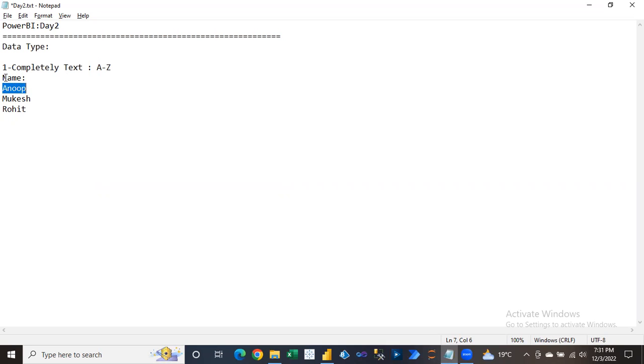So if you have any column which contains purely text values, that column will be assigned as a text data type. It means if any column has values which contain purely alphabets between A to Z, that column will have the text data type.